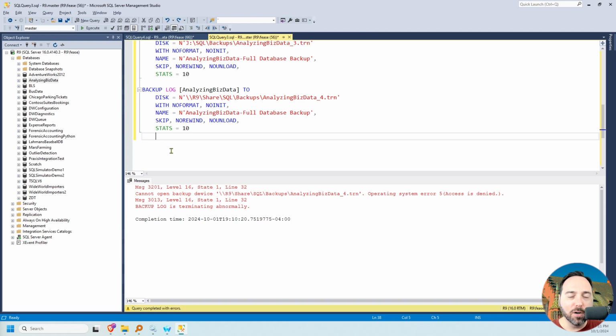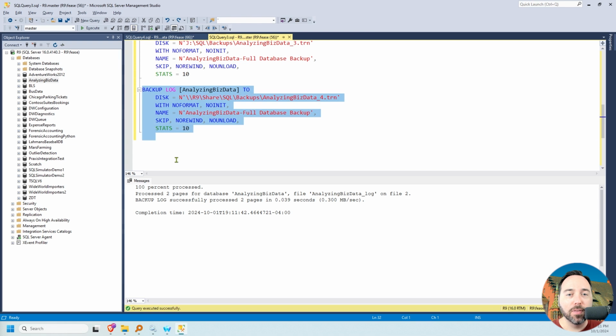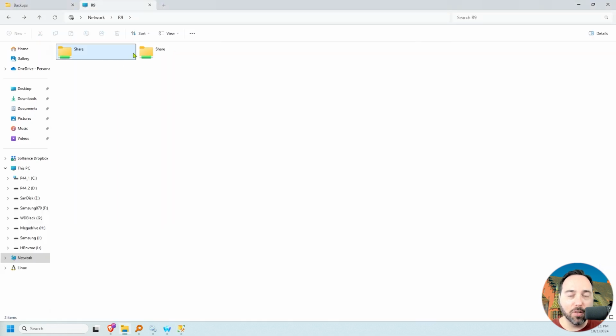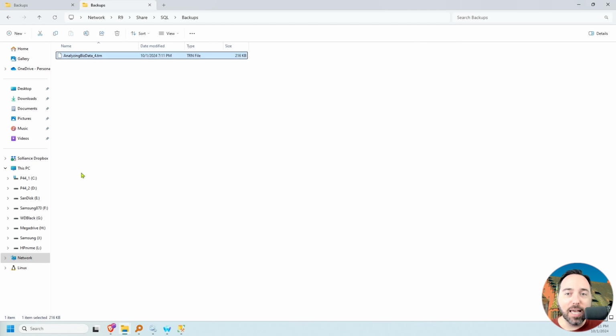Let me see if that worked. I'll run the backup script again. Hey, it worked just fine. Now let's go back to the share location and we can see that transaction log backup. This shows that we did, in fact, write the transaction log file out to disk. And there you have it.